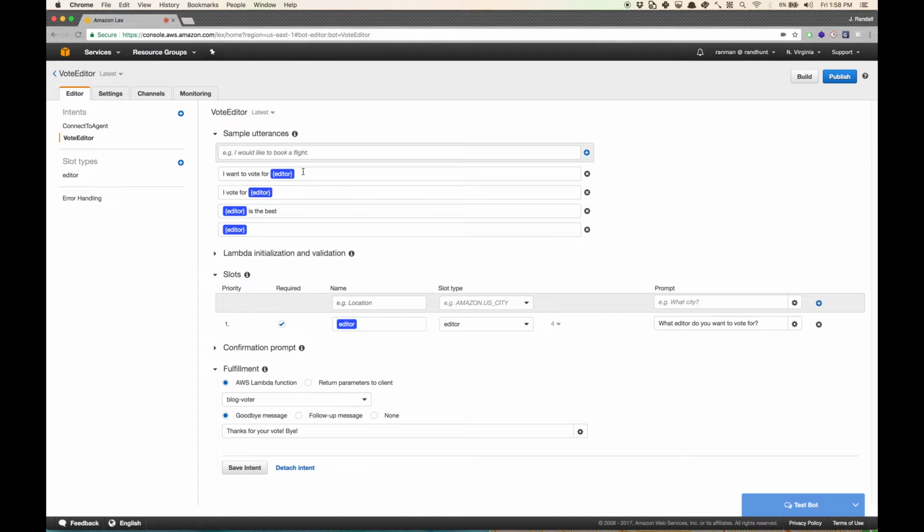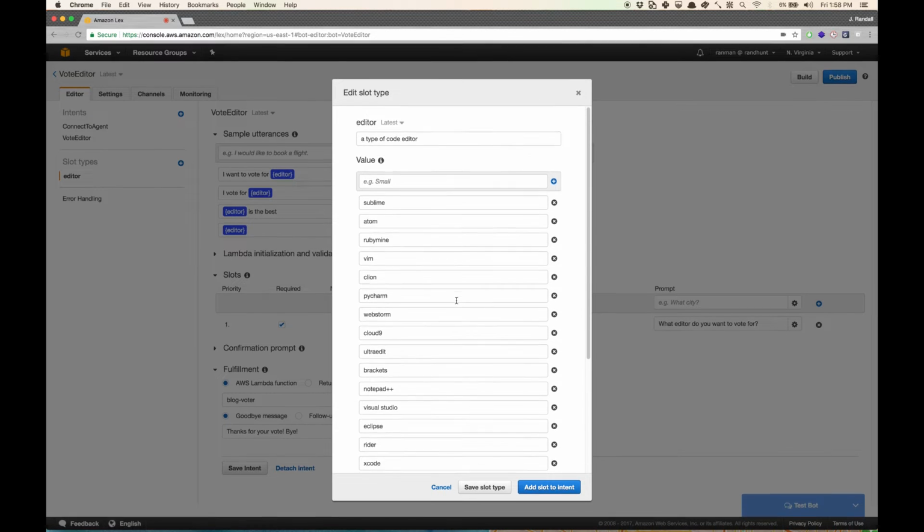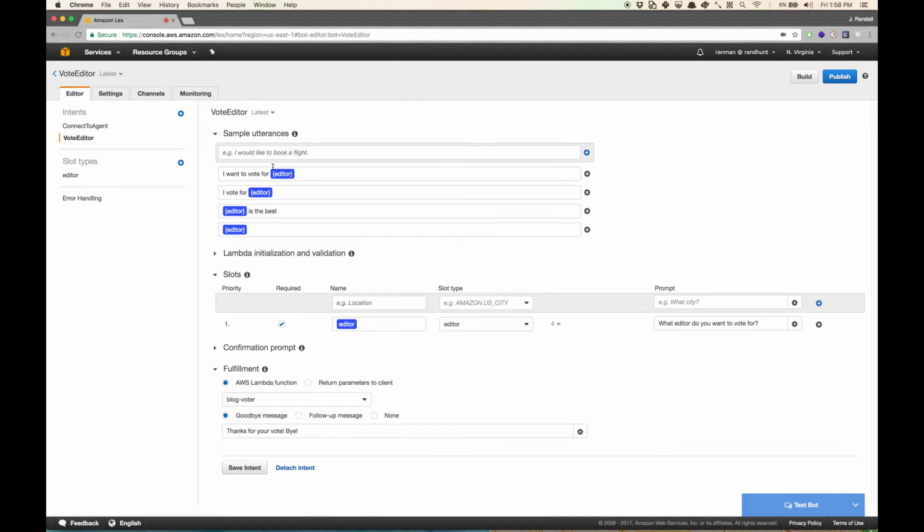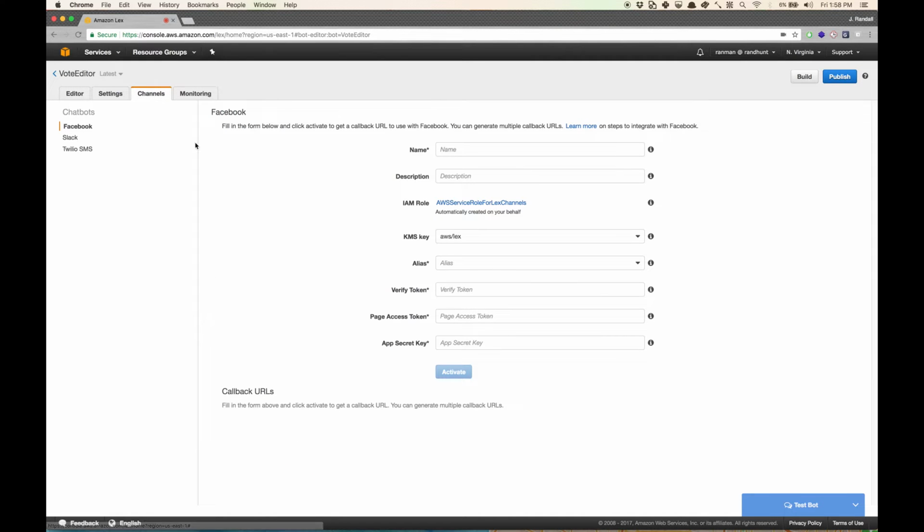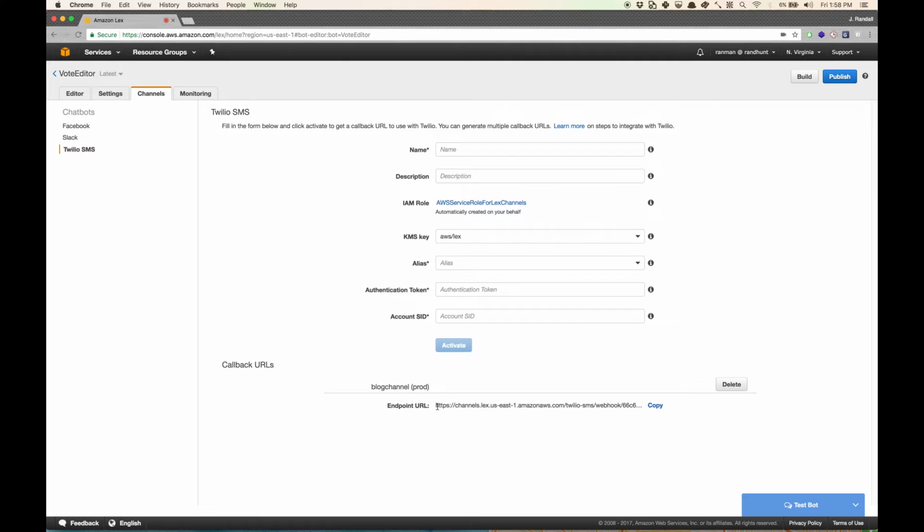Then I have another one which has a slot type of editor, which has a list of editors, and it will take things that are outside of this list as well. And it'll say, I want to vote for editor, I vote for editor, editor is the best, or editor, which also invokes this same Lambda function with a goodbye message of thanks for your vote, bye. And I also enabled Twilio integration after somebody on Twitter requested it, and that was really easy. I just went and signed up for Twilio and put in this information, and then all of a sudden it was working, and I didn't have to change any code or anything.